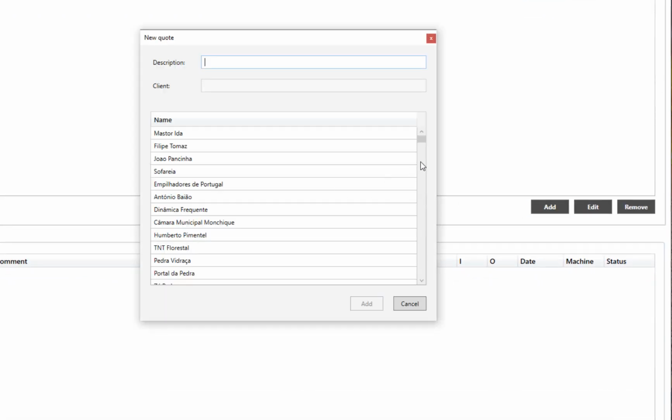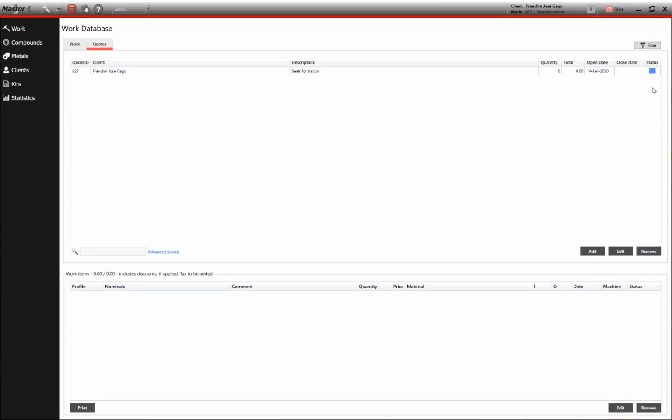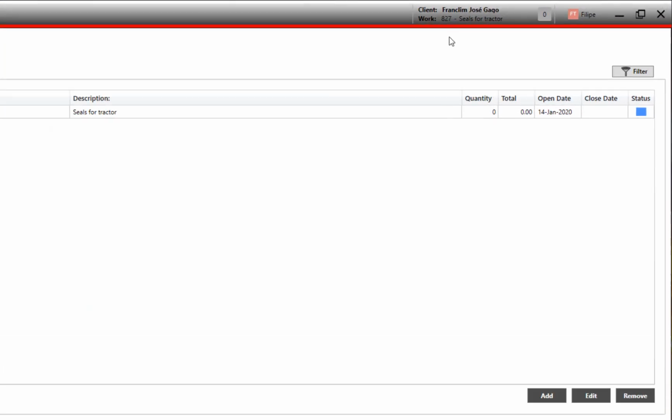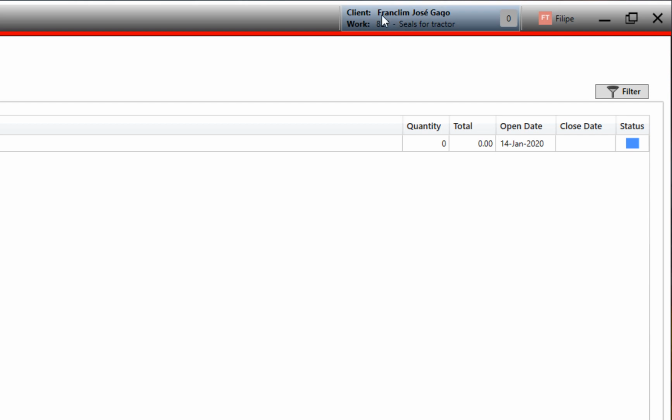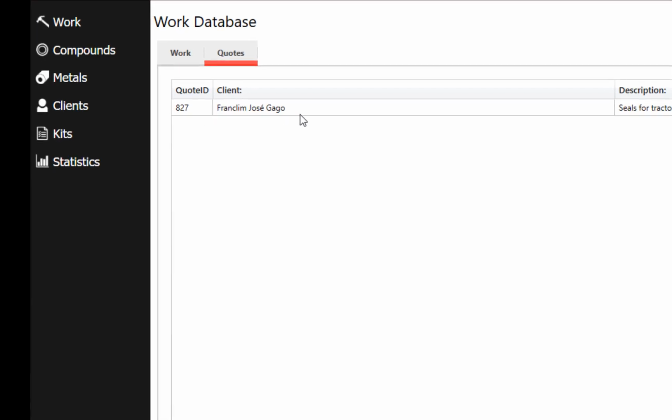I'm going to add a code. Here I select the customer, for example this one, and I can make a small description. Seals for tractor. Okay, so I have created my code. Currently nothing is on the code, but here I can see that I'm working on the number 8 to 7. That is the code that I'm working on.